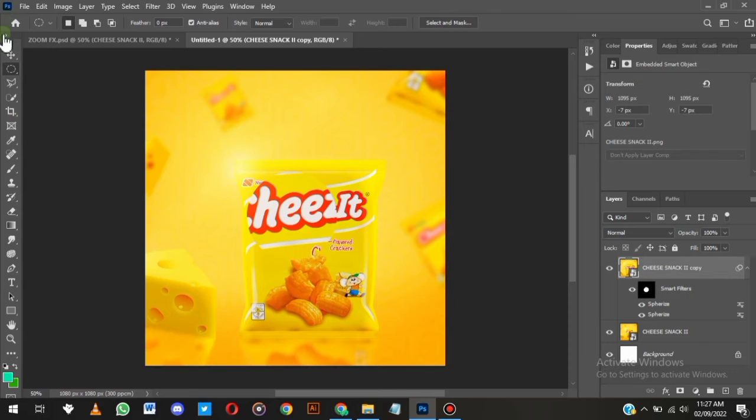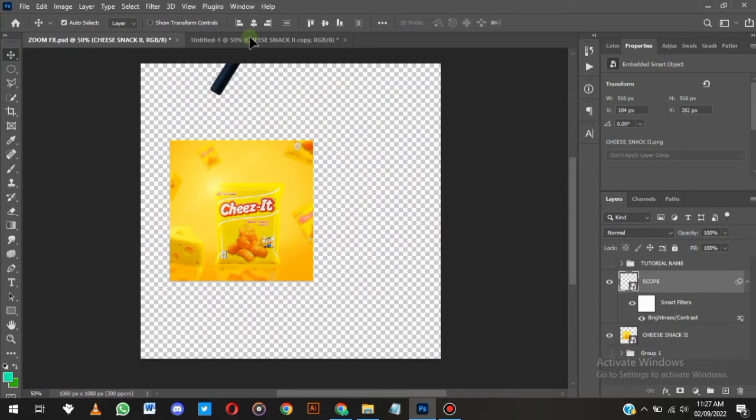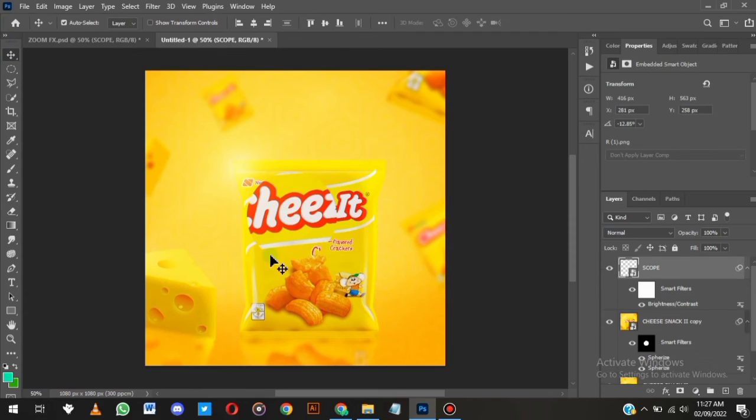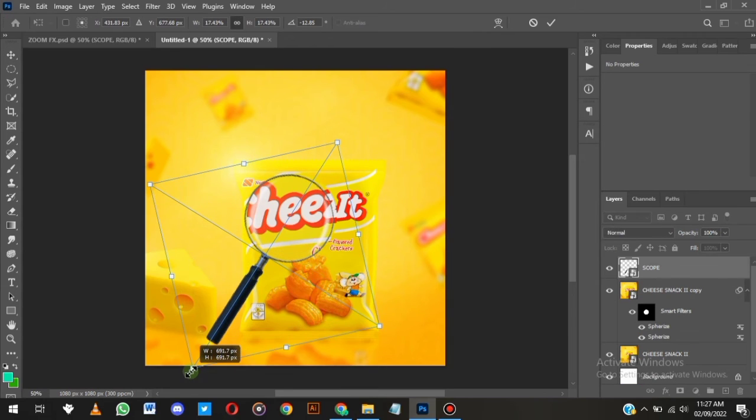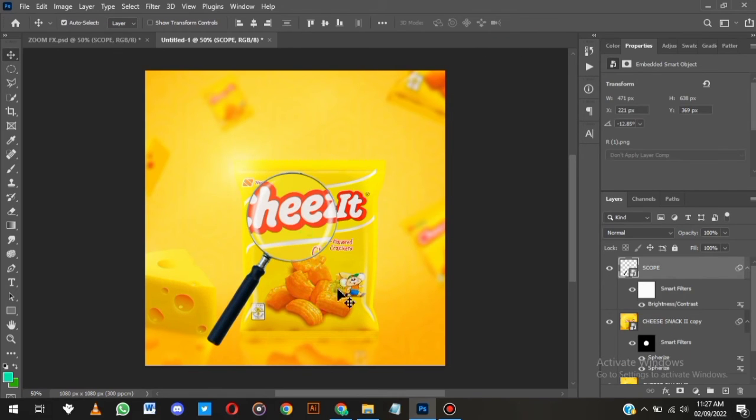So I'm going to go back to this workspace and grab the scope. I'll drag and drop into my workspace. Now I'll make sure the edges of the scope fits the zoom effect I created. So I'll just drag this like this. And that's just it. You can use your arrow keys to make final adjustments.